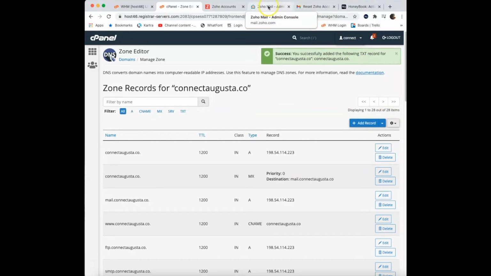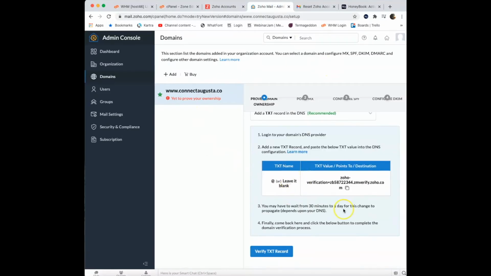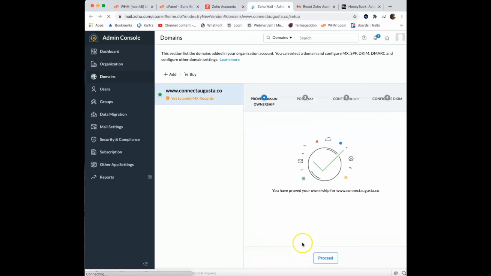So let's go back to our domain, and it says you may have to wait for 30 minutes or 1 day for this change to propagate, and it depends. So I'm going to click on this to see if it's there. It's usually pretty quick. Yes. So now once we've done this, it tells us what the next thing to do is, which is great.